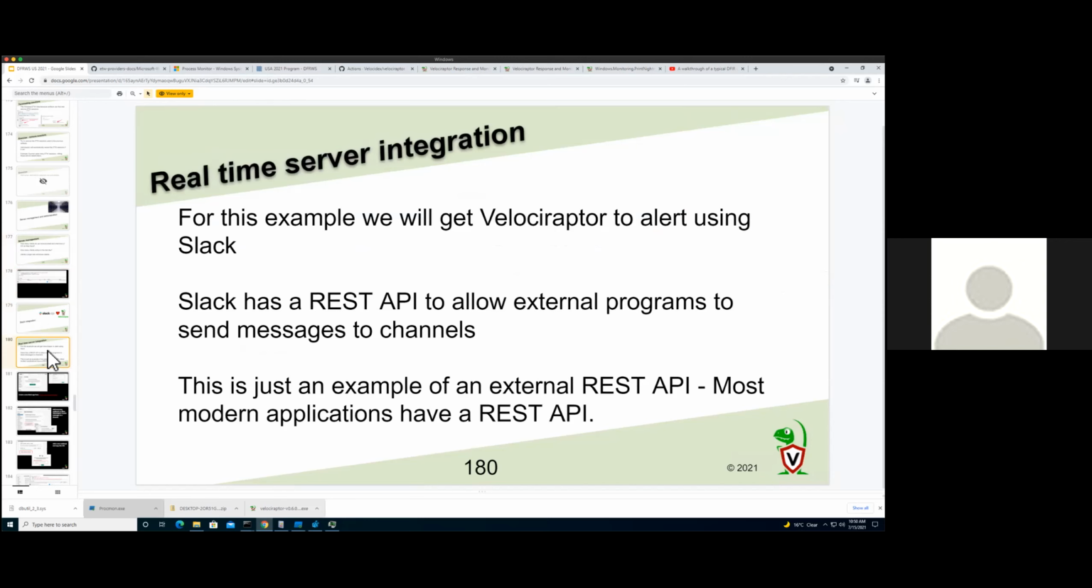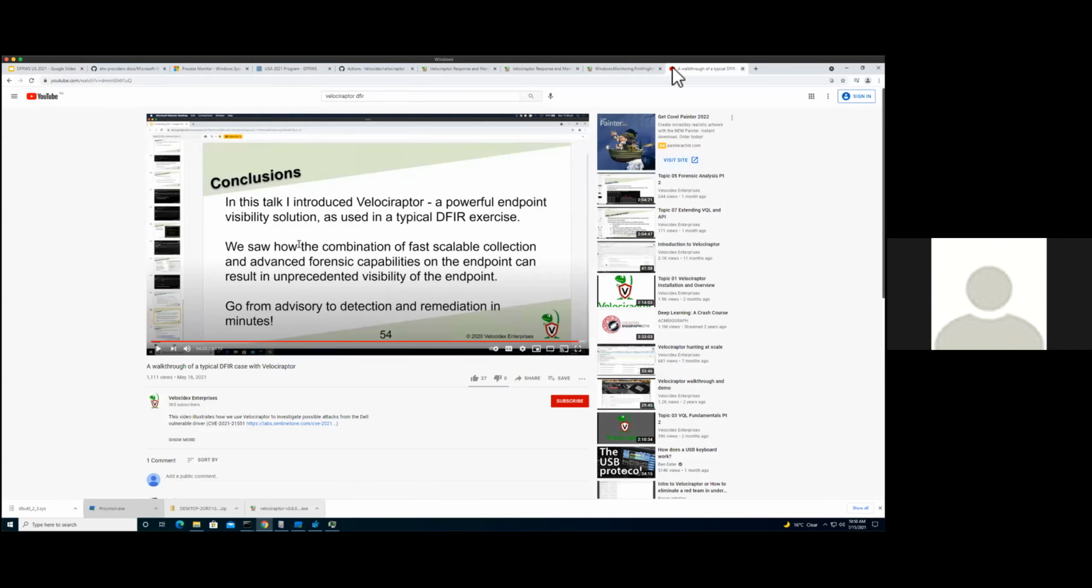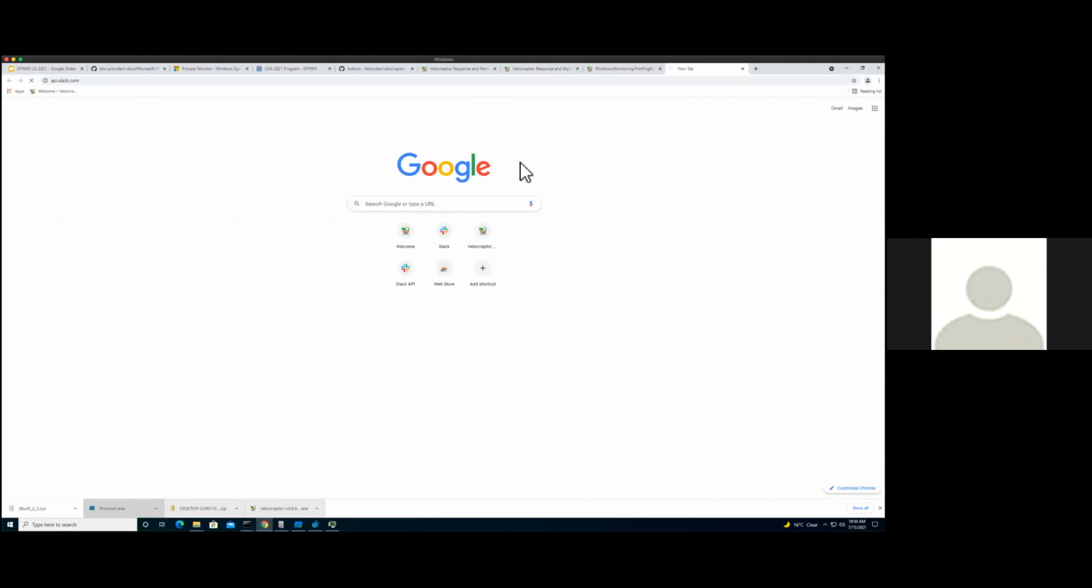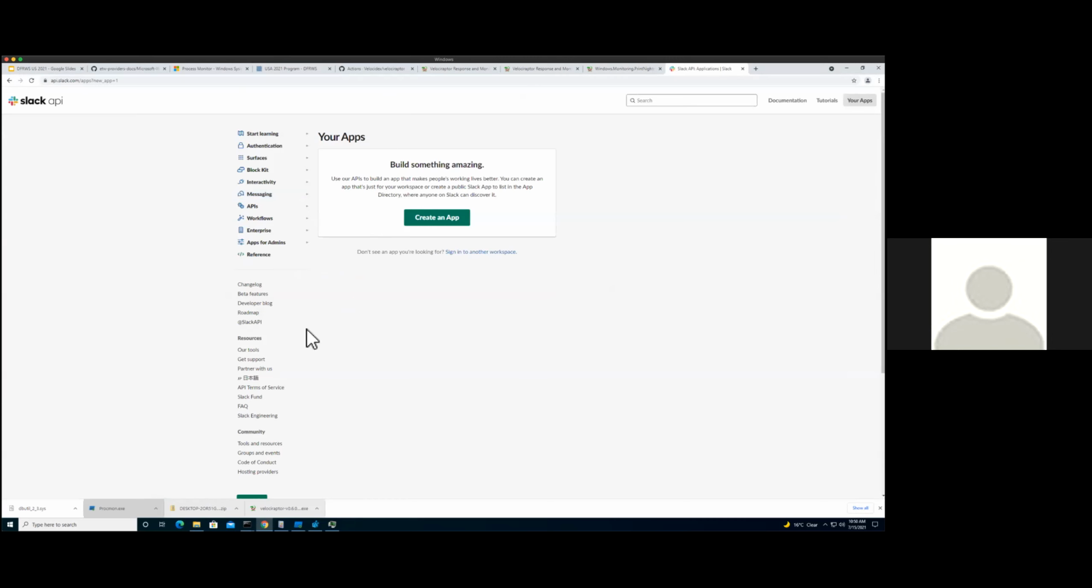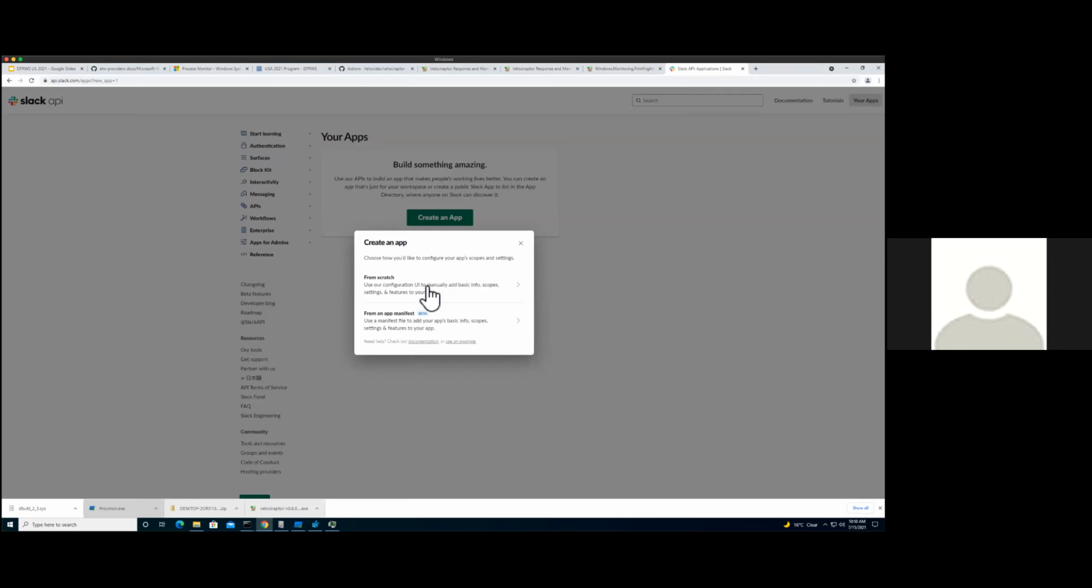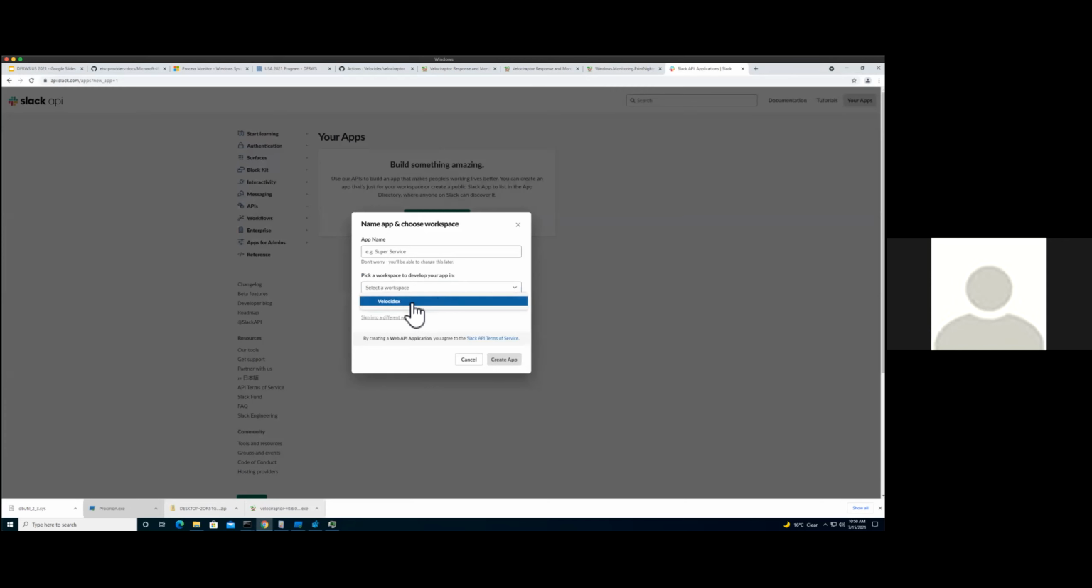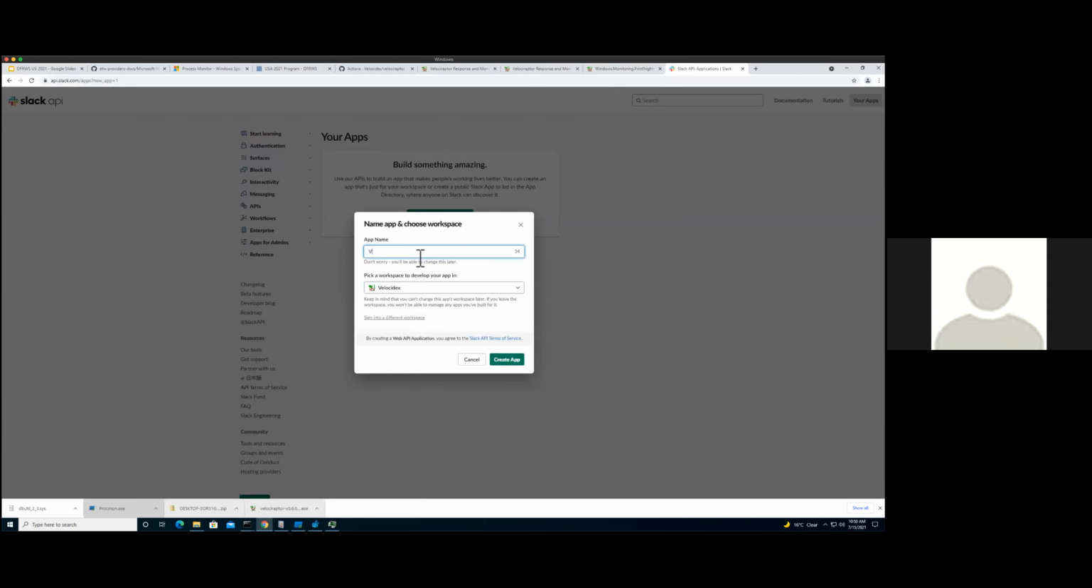And it turns out that Slack, so this is just an example of any kind of platform that has a REST API that we can talk with. Slack is the classic. It makes it very easy to do this. So let me just jump onto api.slack.com. This is how we create an app in Slack. It's very easy, right? We go to Slack and create an app from scratch. We pick a workspace, call it something, Velociraptor, and then we create that app.